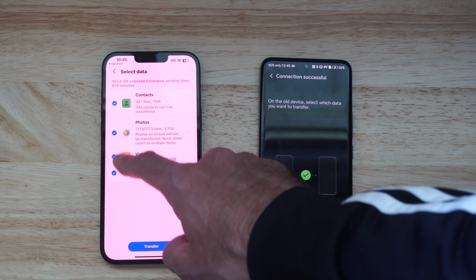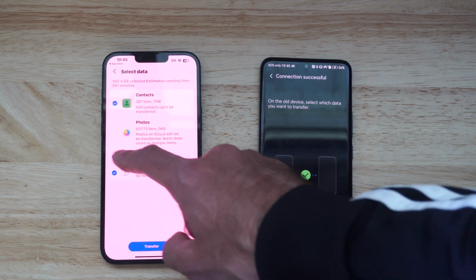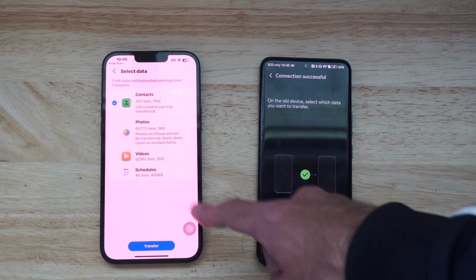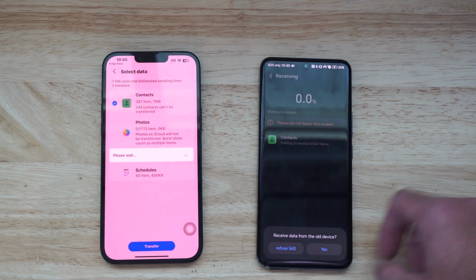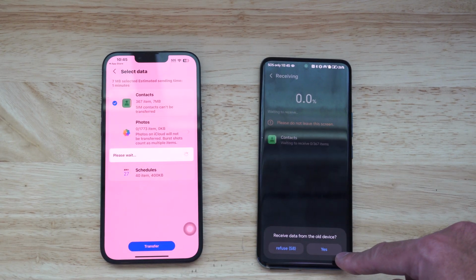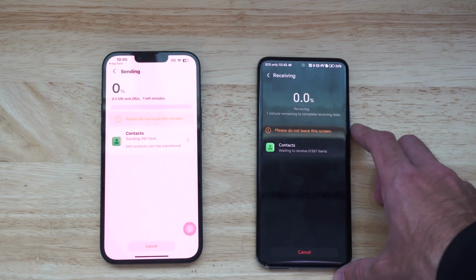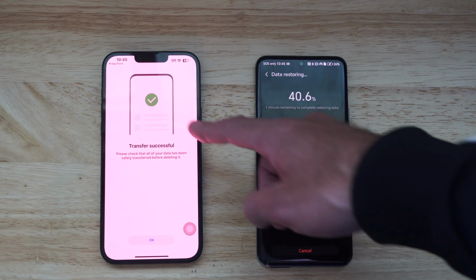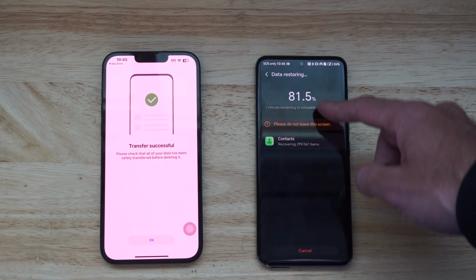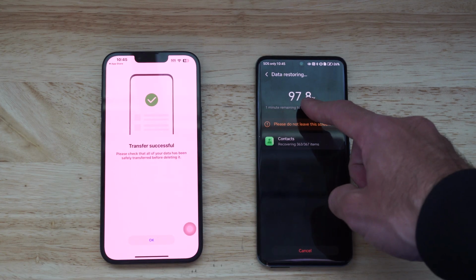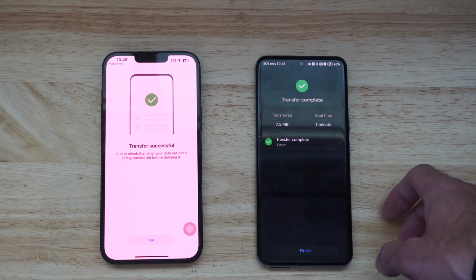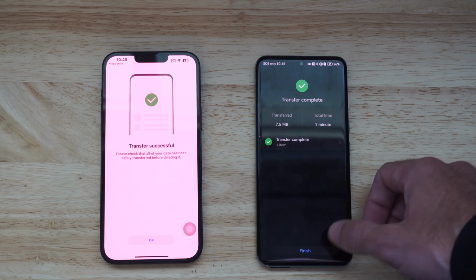So I'm going to unselect my photos because I have like 2,000 photos, videos, and schedules. So I'm just going to transfer over my contacts and go to transfer. And you can see, let's go to receive data, yes. And it looks like I already have the transfer complete. All right, transfer successful. And data is at 100%. There we go. So if you wanted to transfer over your photos and videos, that's how you could easily do it.